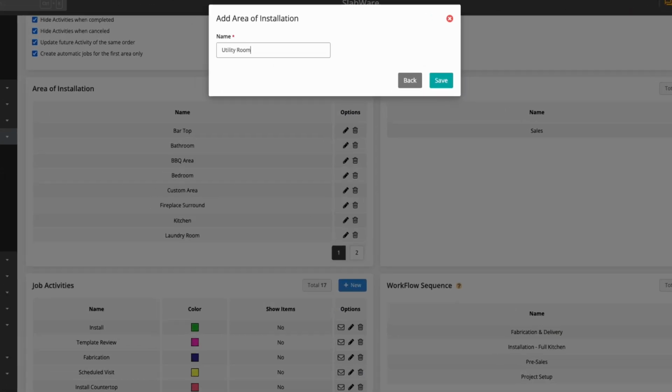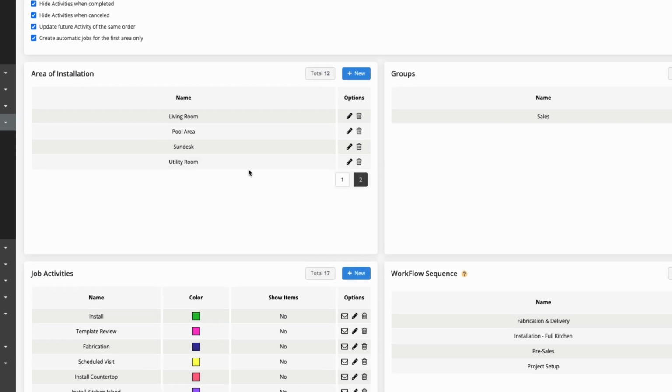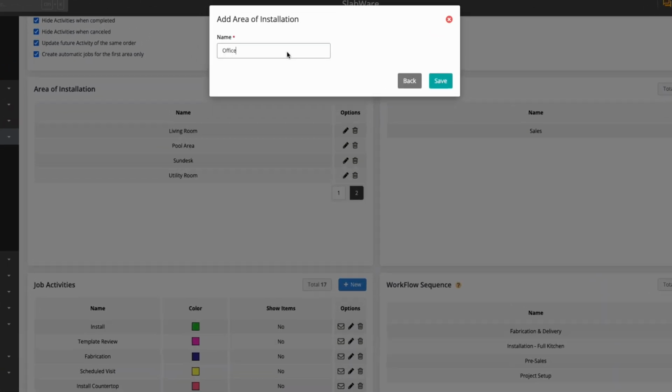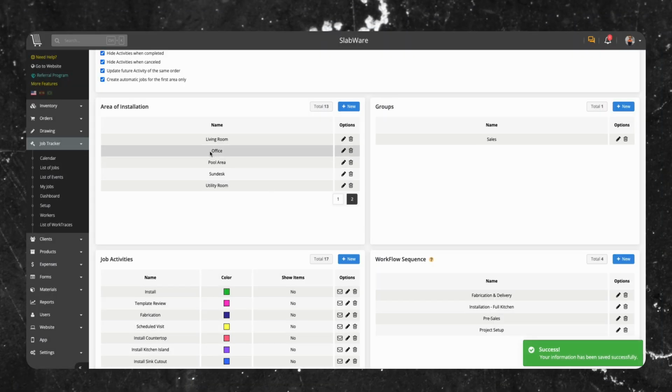Click New, enter the area name, I'll add Utility Room, and then click Save. Here's the utility room we've created. I'll create another area this time called Office and save it as well. And here's the Office area, also in the list.